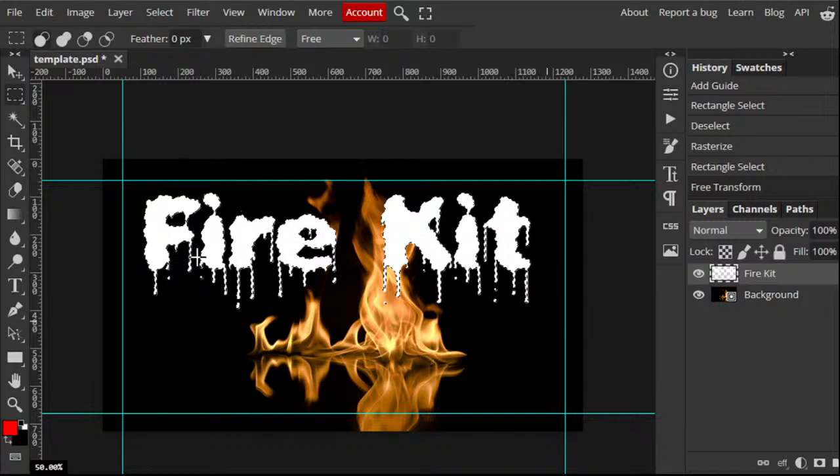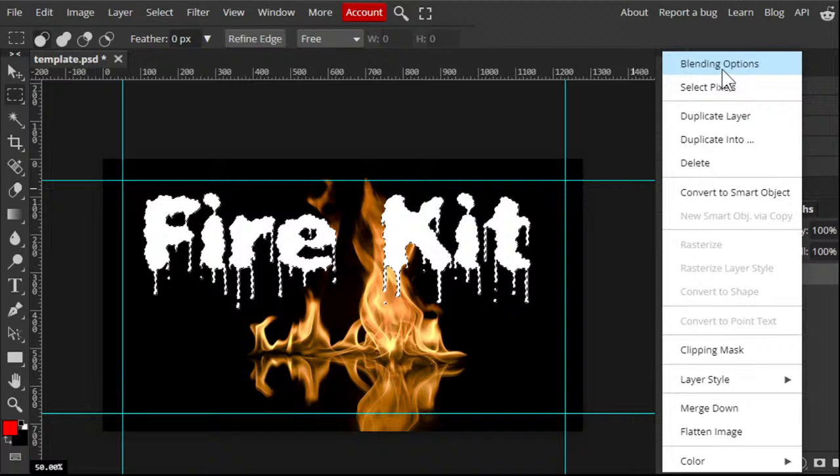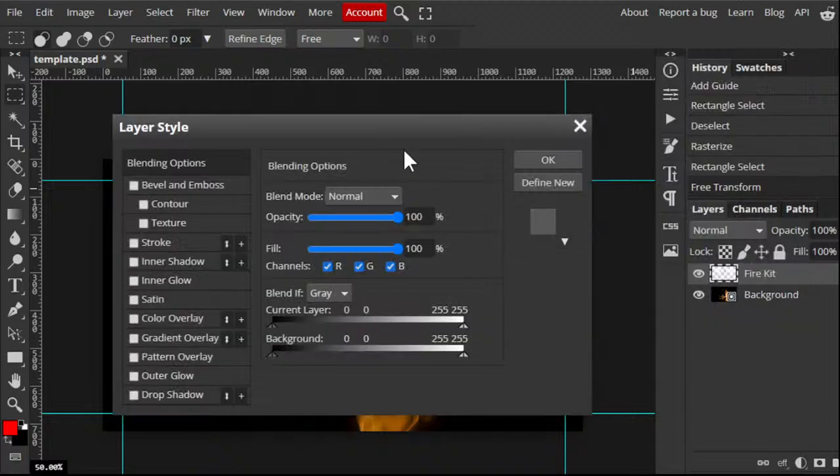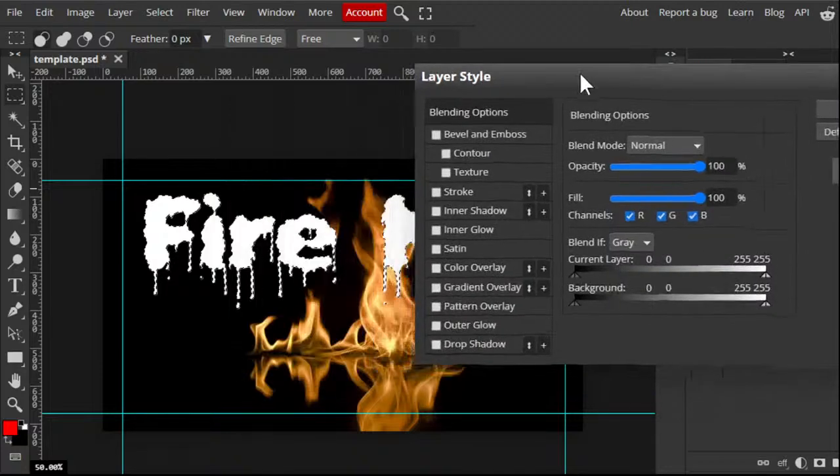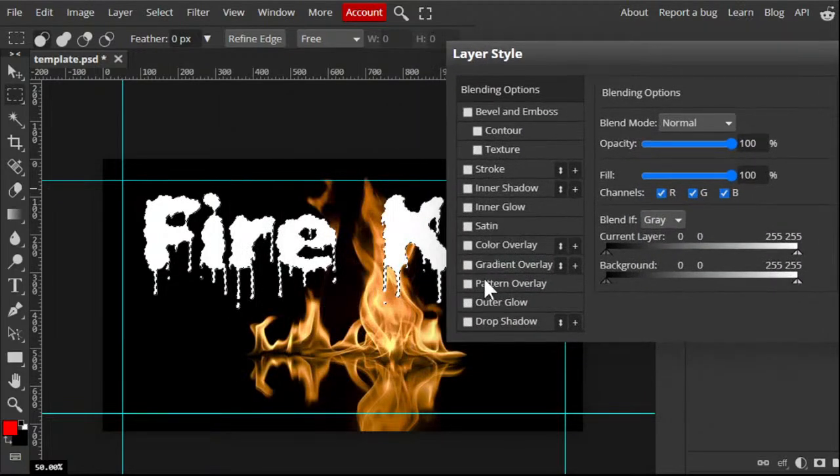Now, obviously, okay, fire. So you think of fire, you think of warmer colors. Obviously, you don't think of blue a lot, although flames can be blue, but let's see what I can do with this. I'm gonna try to make this red. I'm gonna right click on this fire text right here. Right at the top, there's blending options. It's actually the same thing you would see in Adobe Photoshop. Here you can do a lot of different things. Drop shadow, all the stuff you can see on screen.